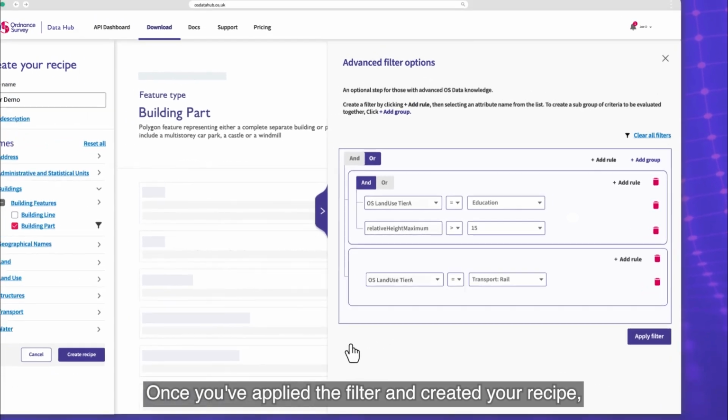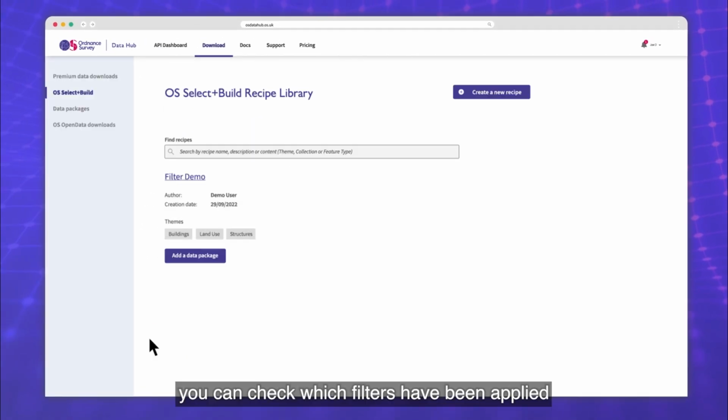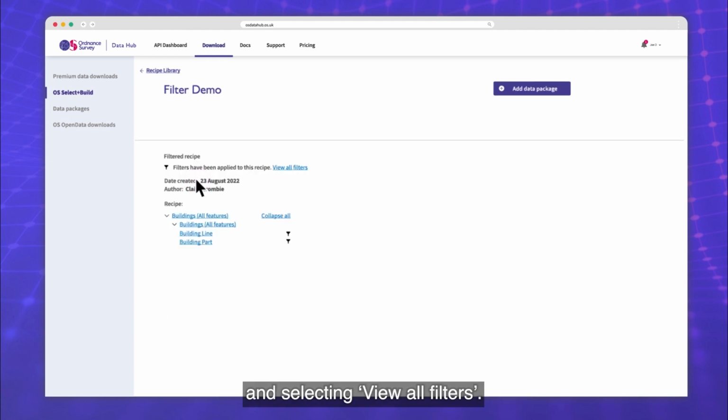Once you've applied the filter and created your recipe, you can check which filters have been applied by clicking on the recipe name in your recipe library and selecting View All Filters.